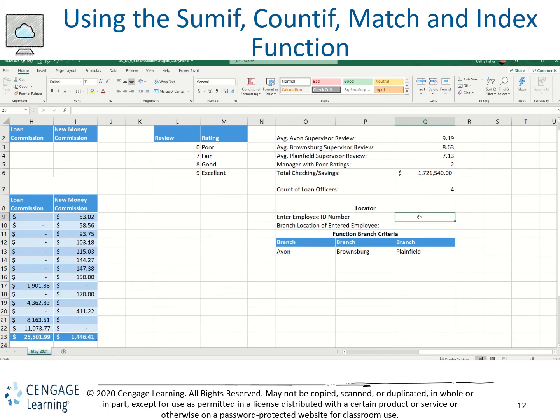An INDEX is when we look for a specific value in a table or range based on a relative row and column. Okay, based upon a row and a column. So that sort of shows where it belongs. Okay, so we're going to go to Q9. And in Q9, we're going to type in 18481 and enter.